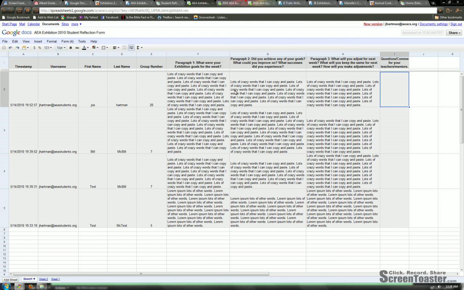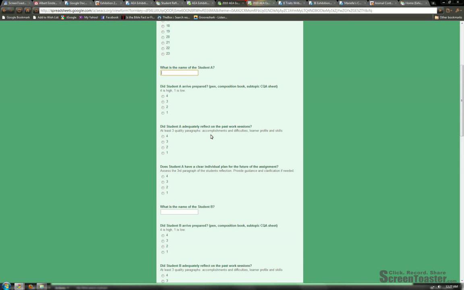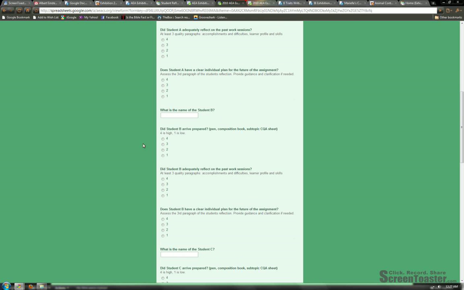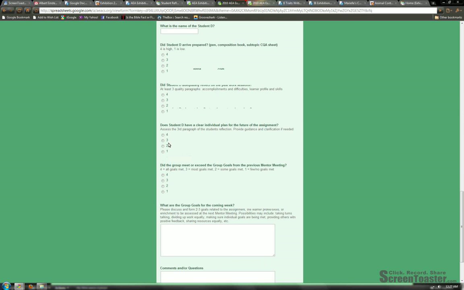And then your job, when you show up, is just to rate and score these paragraphs that they've done. So you can see, you put student A's name here. Did they arrive prepared? A 4 would be an A, a 1 would be a D. Did they adequately reflect on the past work sessions? Do they have a clear plan for the future? And then you just do student B, C, and if there is a student D, you do student D as well.